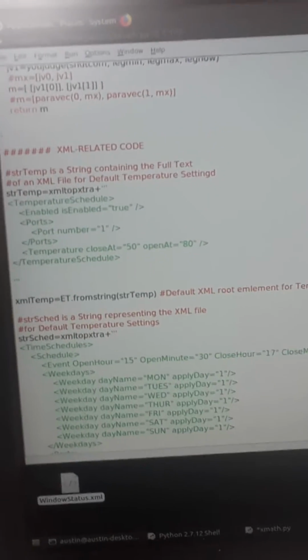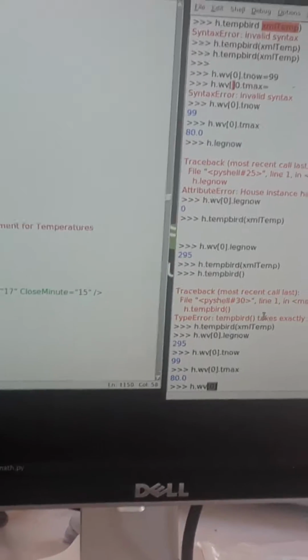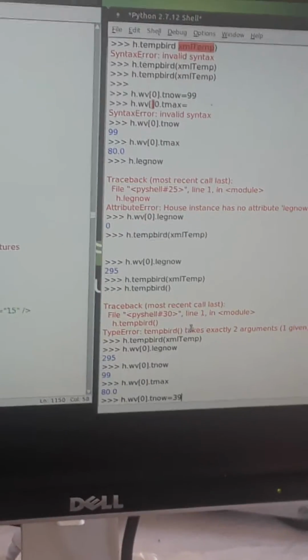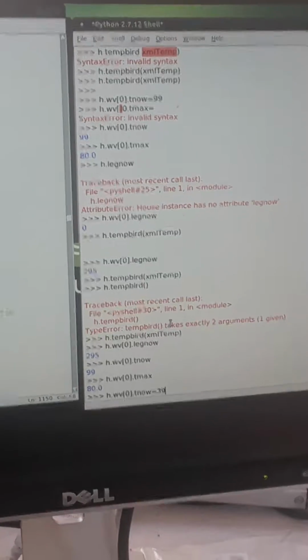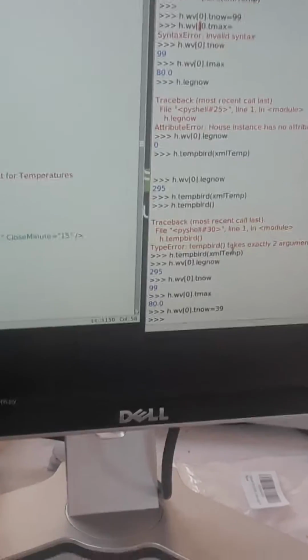And maximum temperature is going to stay 80 because I'm going to use the same file. But this time, I'm going to change one of the instance variables, the temperature. It's going to think it's 39 degrees in here. Nothing happened to the lights, the screen didn't freeze. But keep in mind it's open. The system's going to think that the window was open and then there was a sudden temperature drop from 99 to 39 degrees.